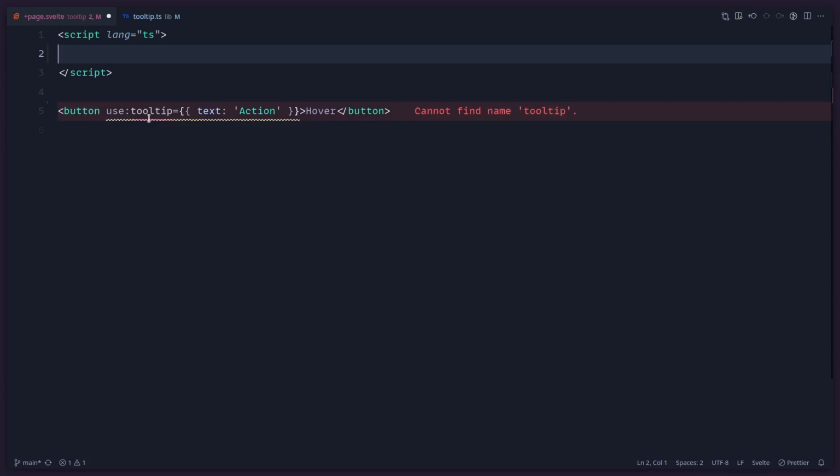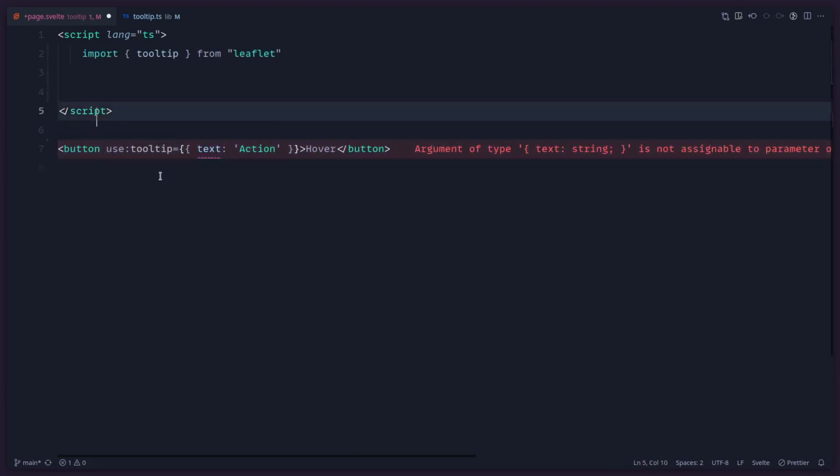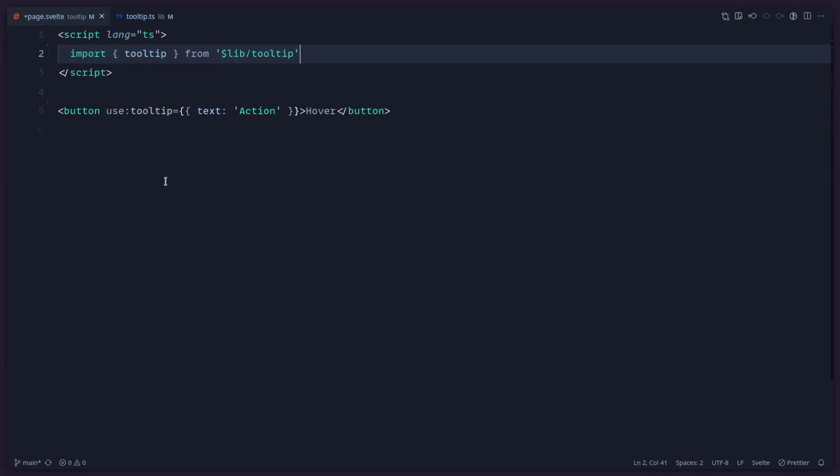Awesome, so now inside of here, let's just start typing tooltip here, and we get great auto import. Actually, not tooltip, from Leaflet. Lib tooltip. There we go. That wasn't that bad, right? So let's see if it still works. How beautiful is this, friends?